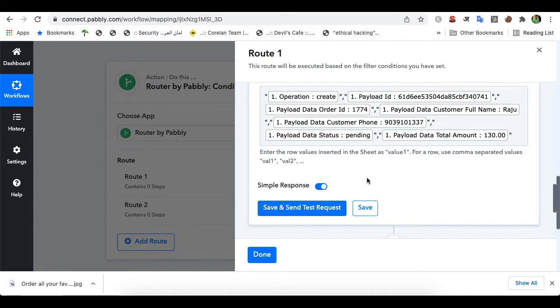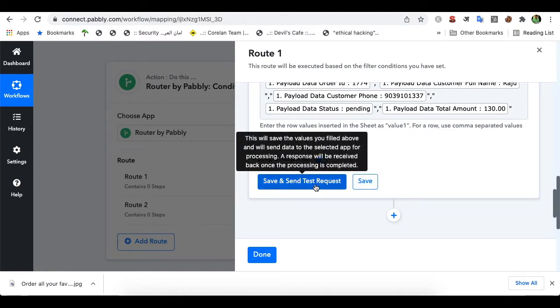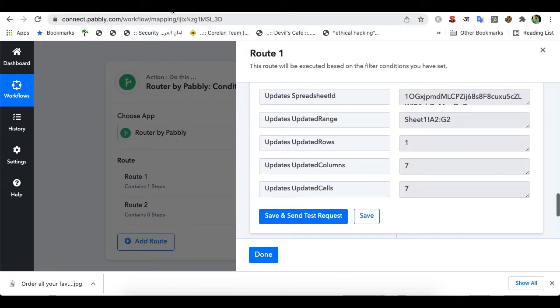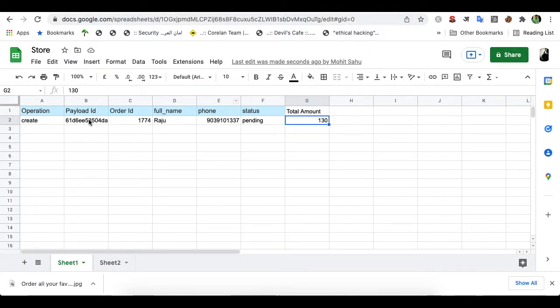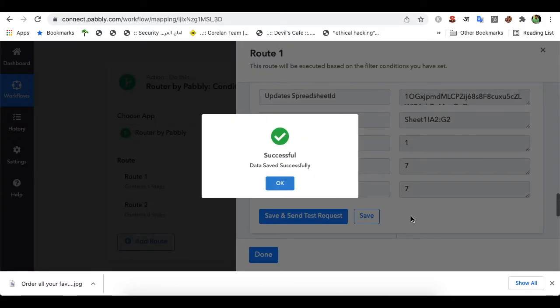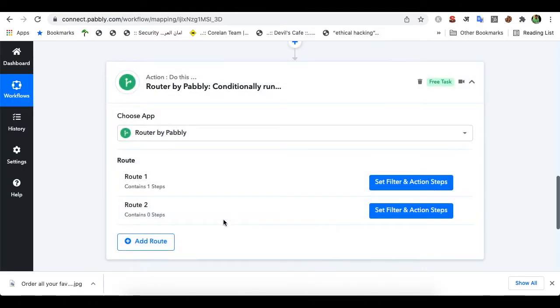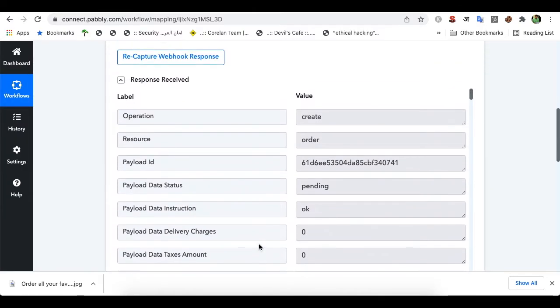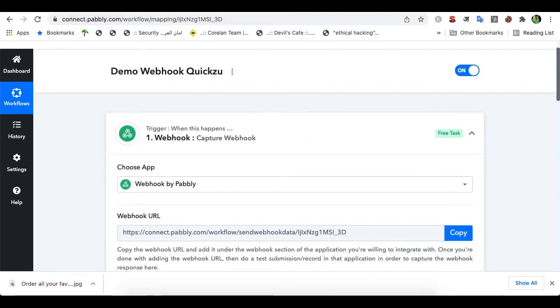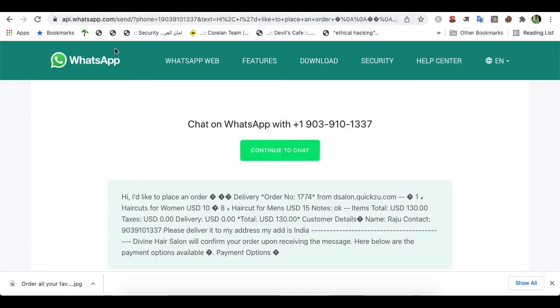So all this data would be right there. Let's click and test this one. I think this is done. Let's go to the sheet and here we have got the value. That means our flow is working correctly. We can just click on save and click on done. So our route 1 is done. Now whenever a new order is created, it will be written down to our sheet.